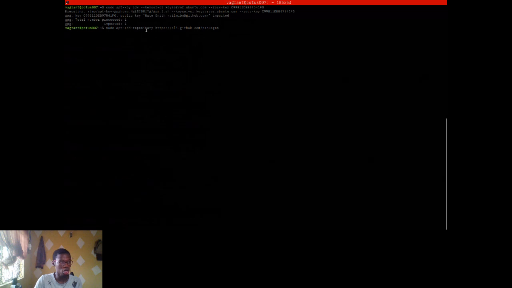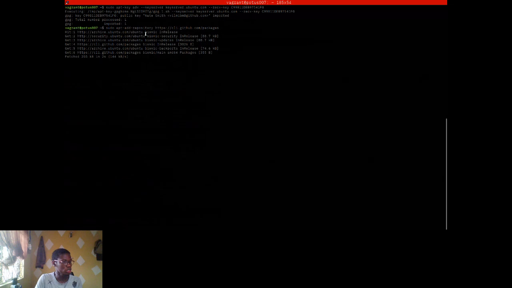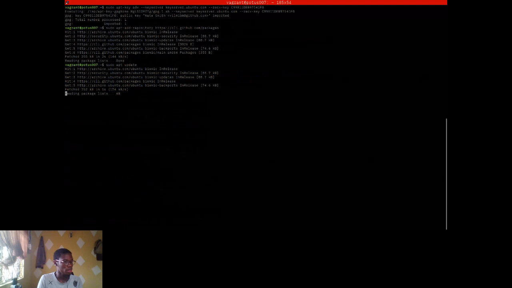To add the repository, you use sudo apt-add-repository, then the repository you want to add. So now, as you can see, it's downloading the repository into our Ubuntu OS local repository, cli.github.com, into our own local repository. Now that we have it locally, the next thing is to update this repository using the command sudo apt update. You won't have to go through all these phases if you already installed it, but I didn't, so that you can see how the installation is done.